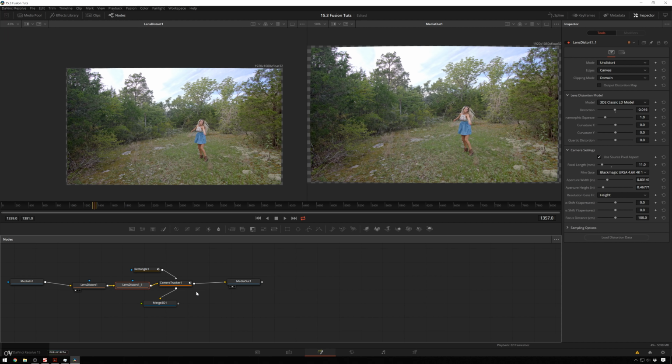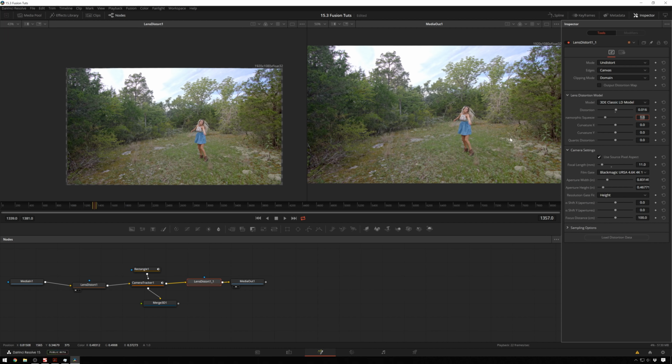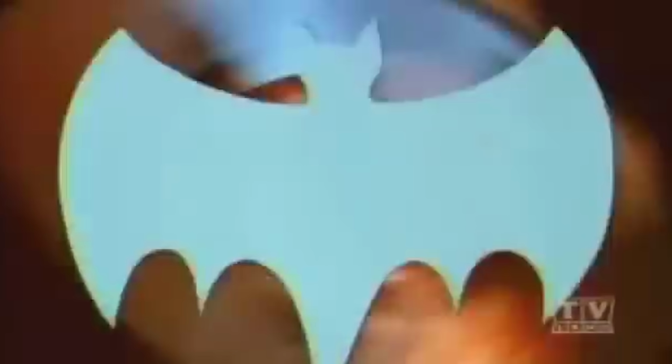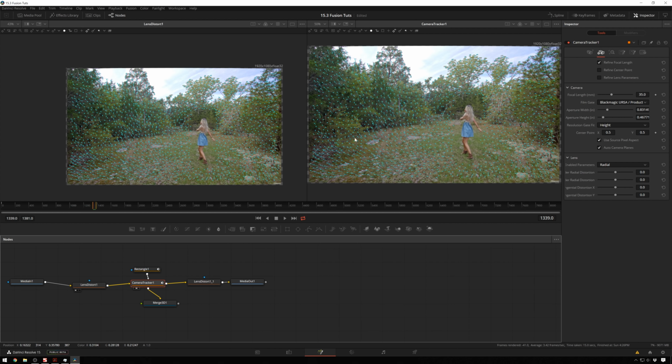And now if we Control C and Control V, you can redistort it back. So now any 3D compositing that we do will be redistorted back, which will give you that extra little bit of realism. So now I'm going to retrack this camera again, but you don't have to see that. All right, now we're tracked again and we're looking good.